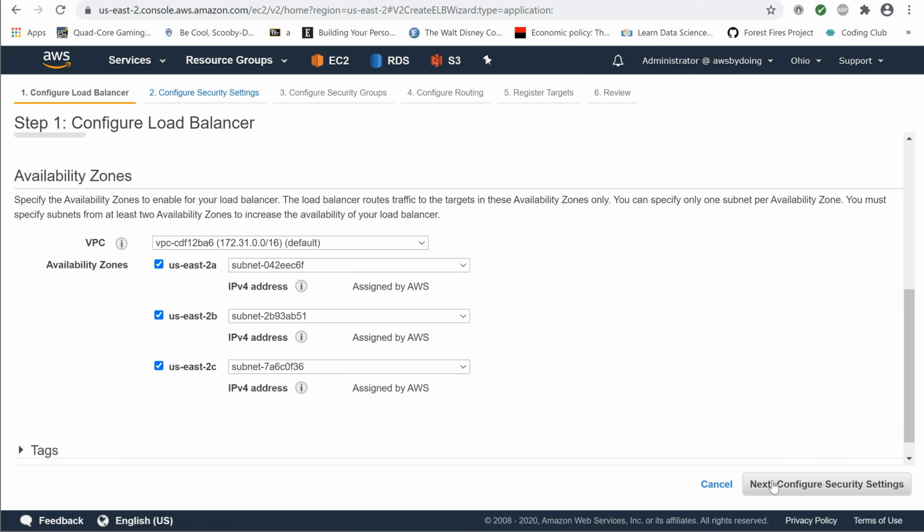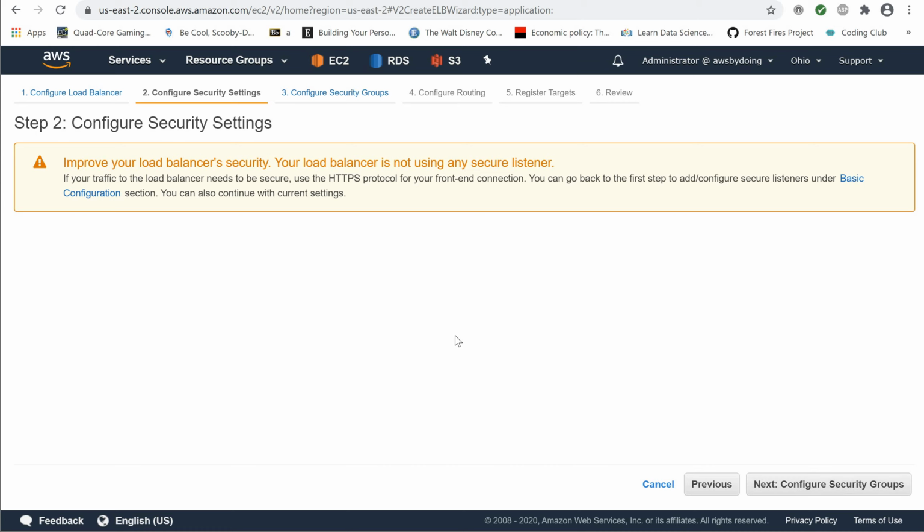Choose Next, Configure Security Settings. Configure security settings for an HTTPS listener. If you created an HTTPS listener in the previous step, configure the required security settings. Otherwise, go to the next page in the wizard.